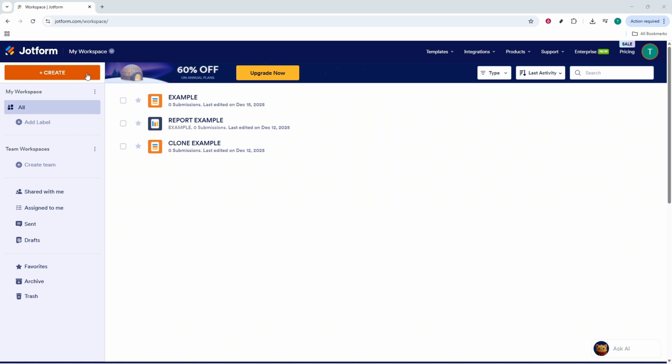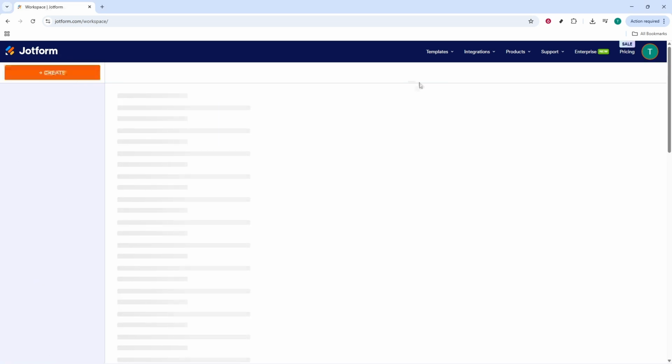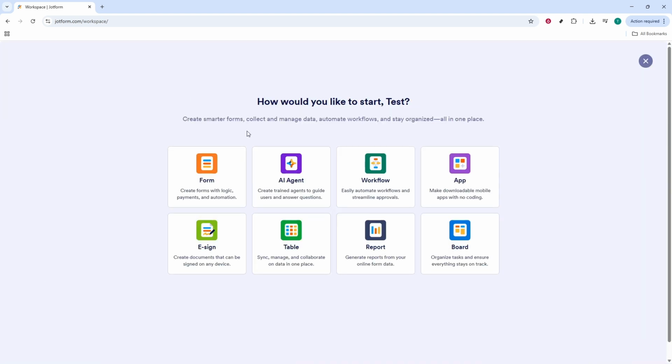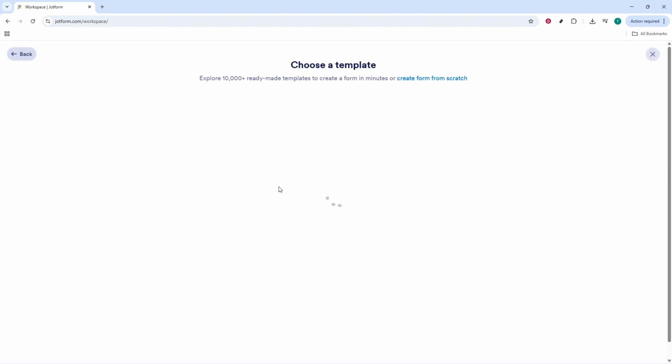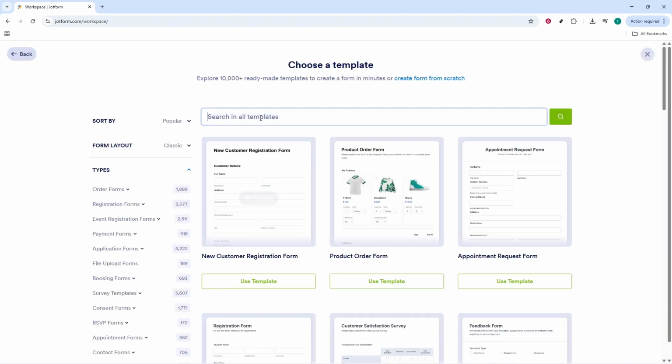Start by opening Jotform and creating a new form. Click Create Form, then choose whether you want to start from scratch or use a template. Starting from scratch gives you full control over layout and styling from the beginning. If you prefer a quick head start, pick Use Template and search for Quiz. Templates can save time with pre-built structures that you can edit later. Either way, you'll land in the form builder, ready to add your questions.